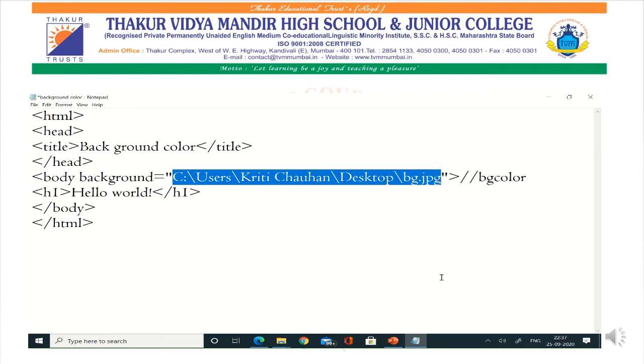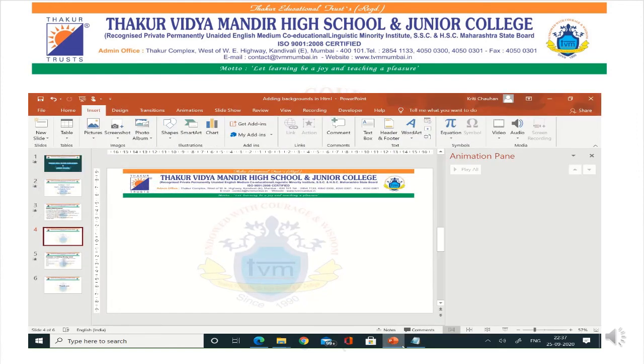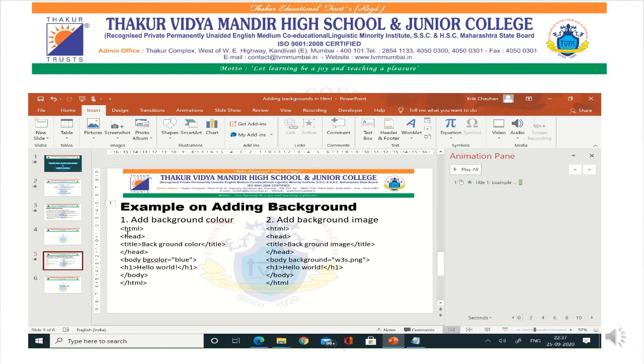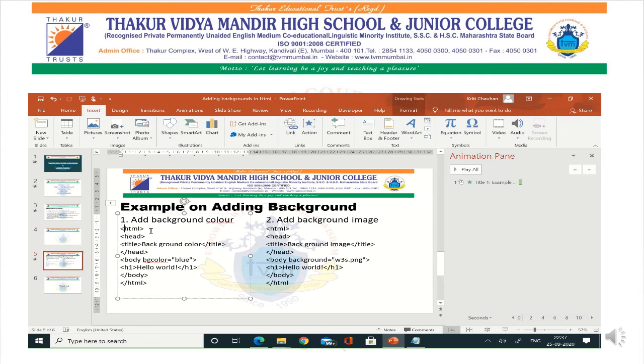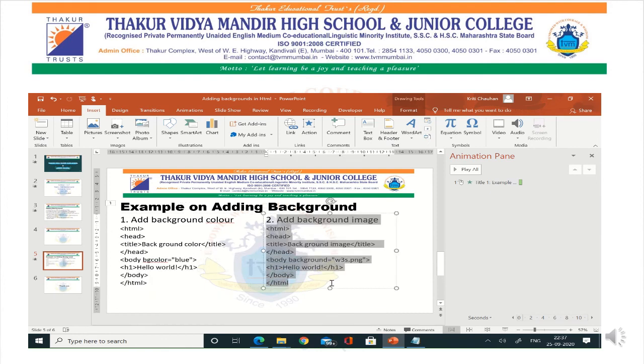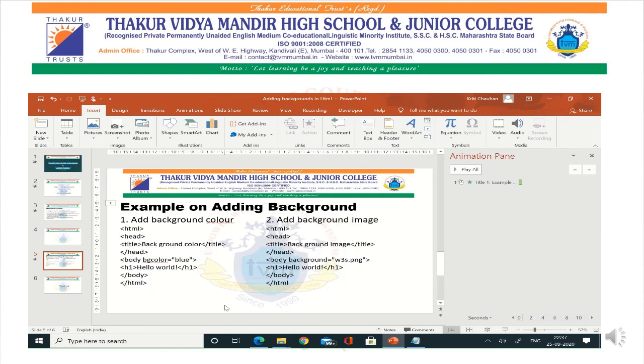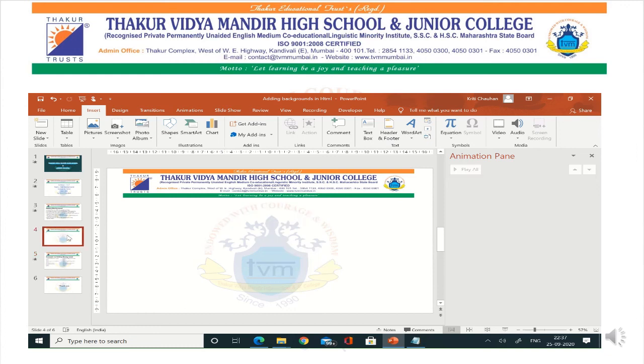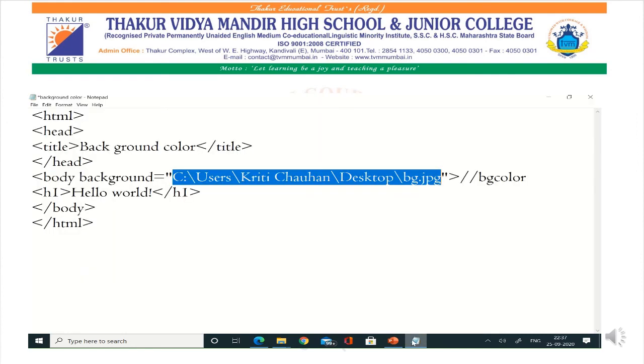Now I hope, students, you have understood this much. So kindly practice these programs on your own at home, so that you can get a clear idea about inserting an image or applying a color to the background. Okay students, do try this program on your own.